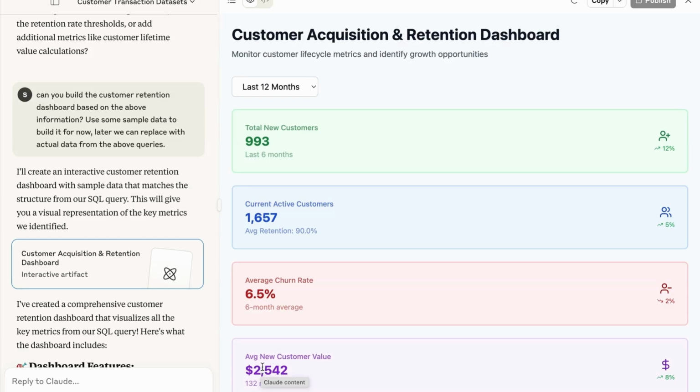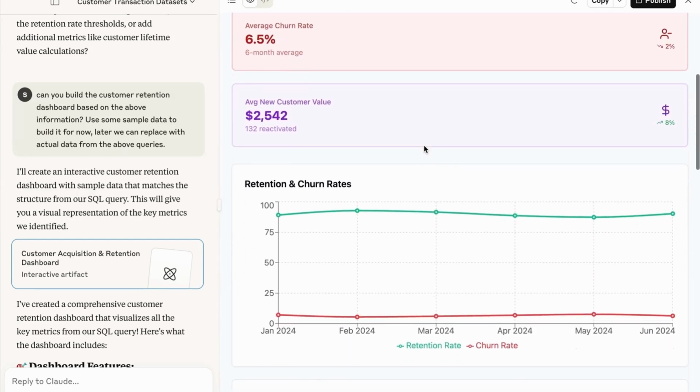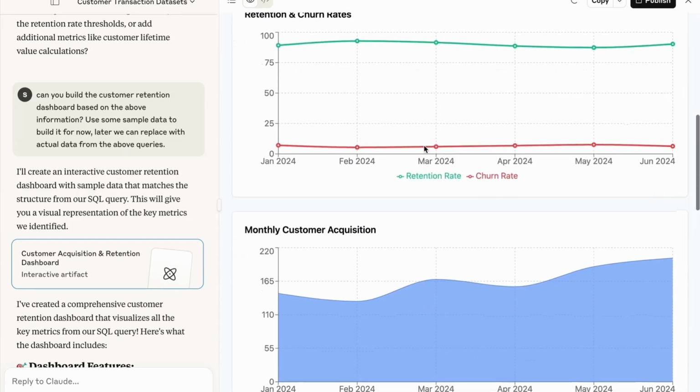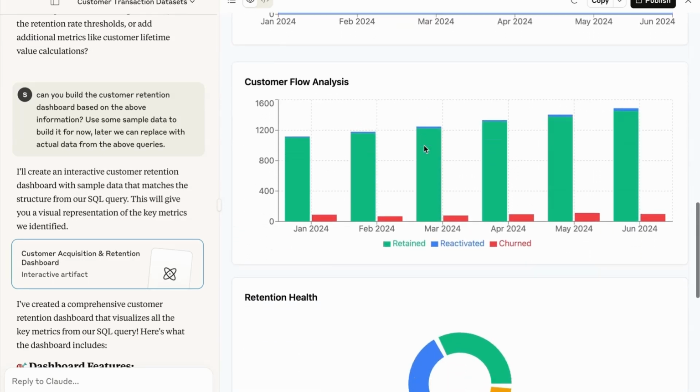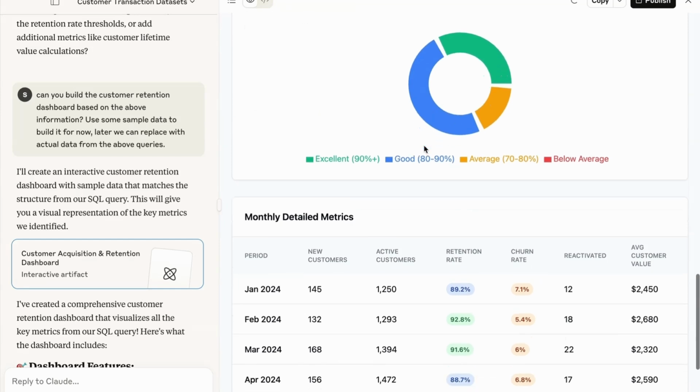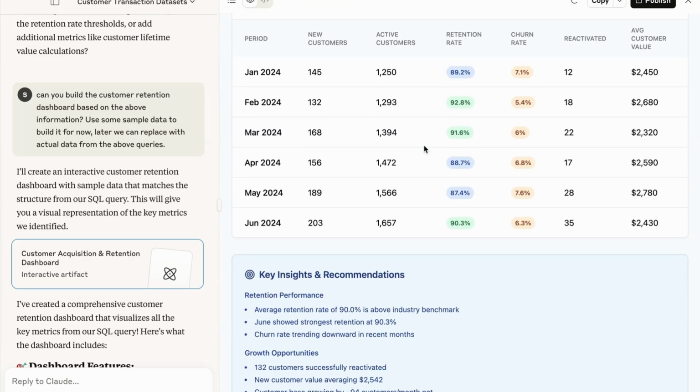All right, there's our interface. We have these great little blocks of summary information about customers, active customers, churn rate. We've got line charts, bar charts, all sorts of charts. Nice highlighting on the numbers, and key insights to draw your attention to things. All of that was generated just in seconds.